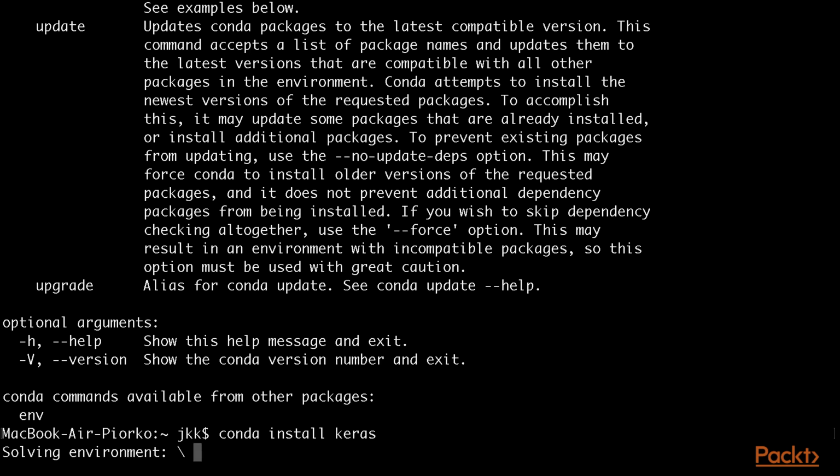This will take a while, but it will basically go through the Keras dependencies, all the libraries that Keras needs to work, and actually install them as well. Just this one command will pretty much install all of the necessary Python libraries, and will also install TensorFlow as well.